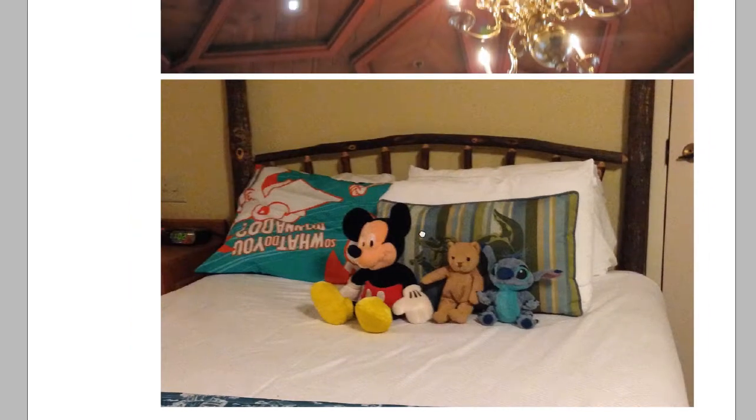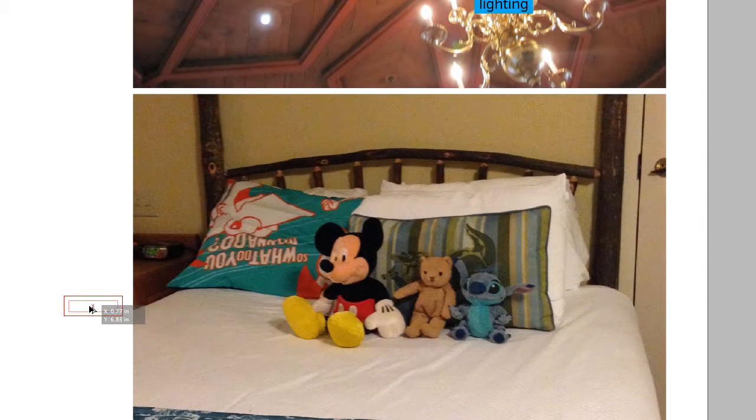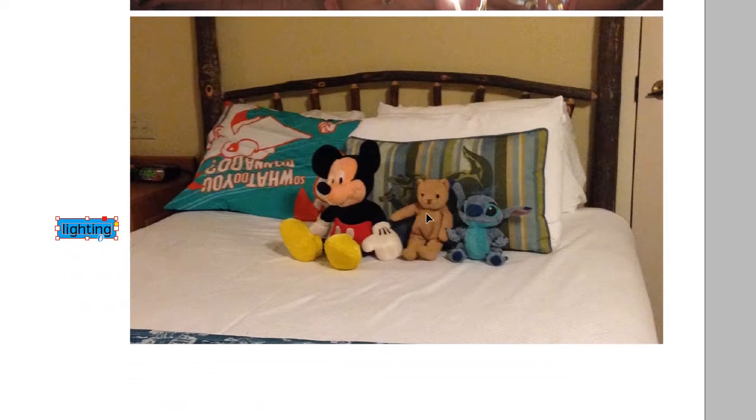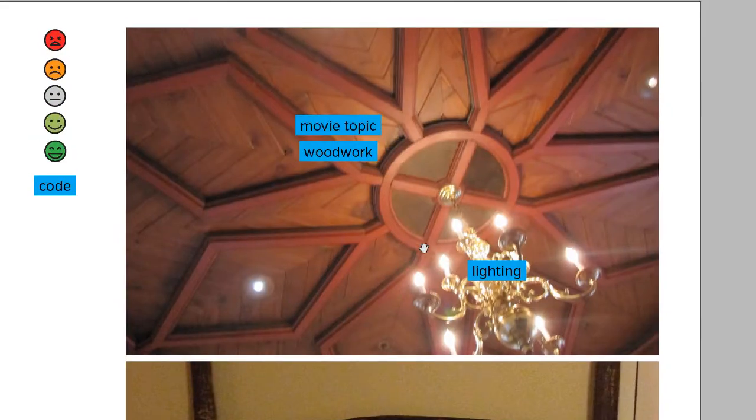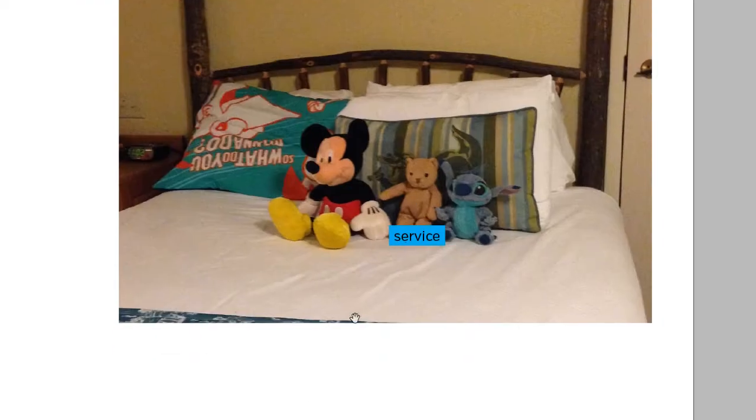So when I was staying at Port Orleans Riverside, we got back to our room, and sure enough, cast members had placed all of our stuffies in a beautiful little row and ready for bed. So this is an example of a service detail. Ooh, now that I think about that, yeah, I want to add this. I'm going to go back. I'm going to say this is an interior design detail. There we go. So this is an interior design detail. This is a service design detail.